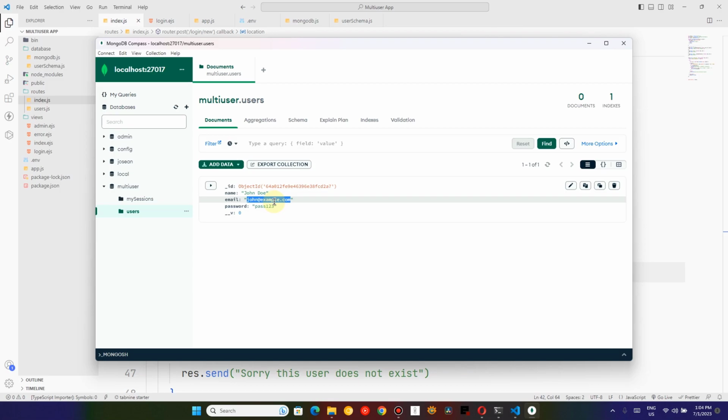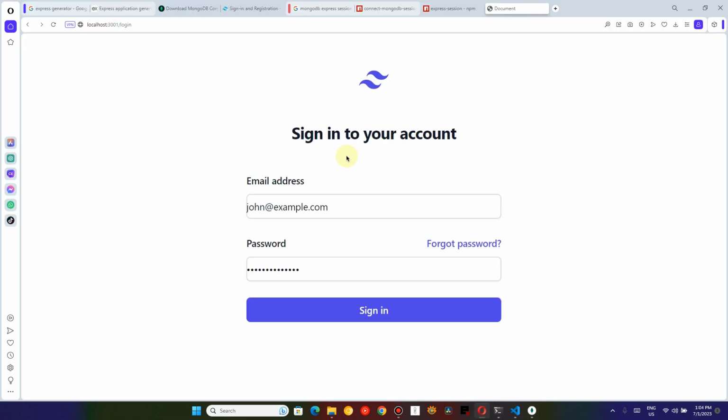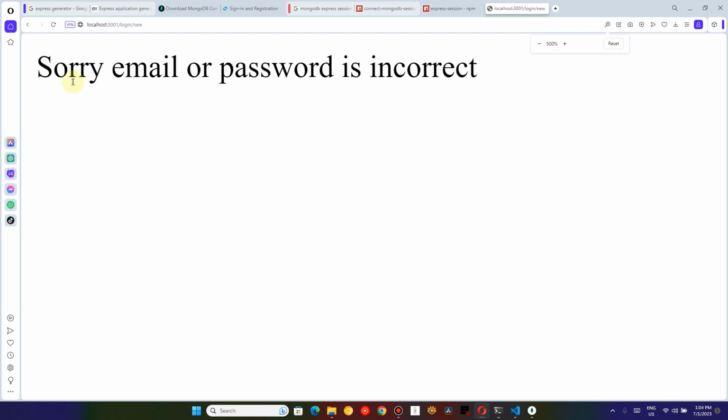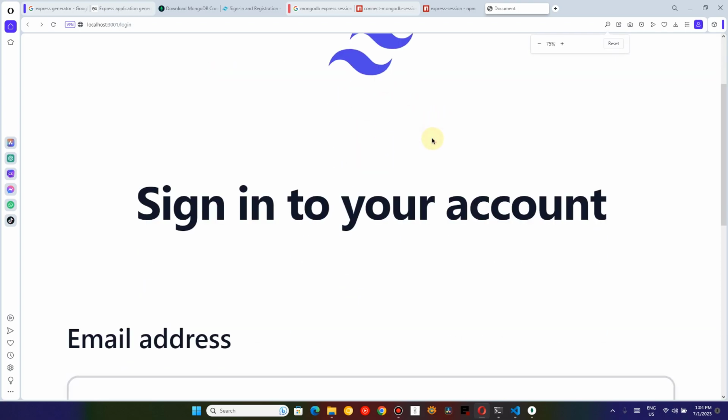So let's see. Back here in our database, we can see that this is our email and our password is pass123. So back in the browser, we can go back, refresh a bit, and now let's try the login. We'll log in with the email and we log in with the password. Or let's just put in some password that doesn't match and see what it says. It says, sorry, email or password is incorrect. Very nice. Now, that is what we actually wanted to do.